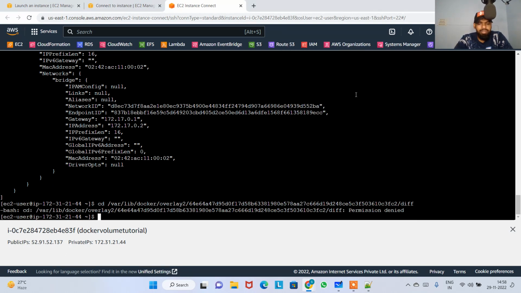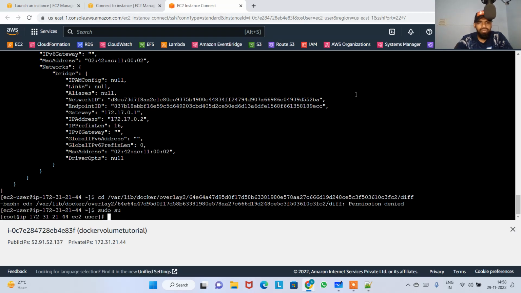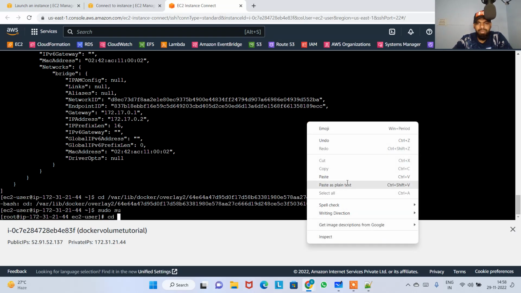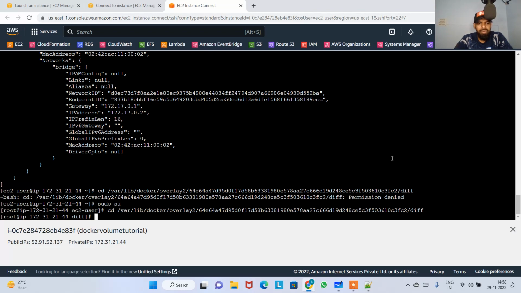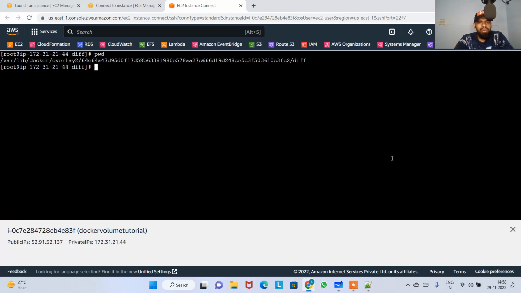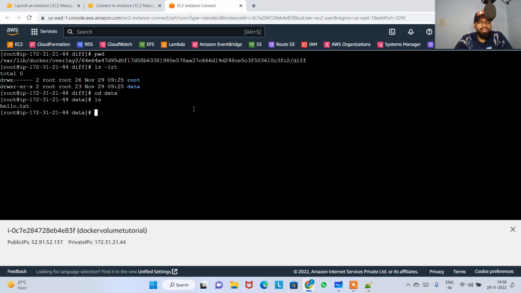Okay, it says permission denied, so I'll just switch to the root user. cd, paste as plain text. Okay, now where are you right now? You are in this lsfnlrt, so you got root and data. Now I want to go for data. Now see, cat hello.txt is there. Now how is this possible?